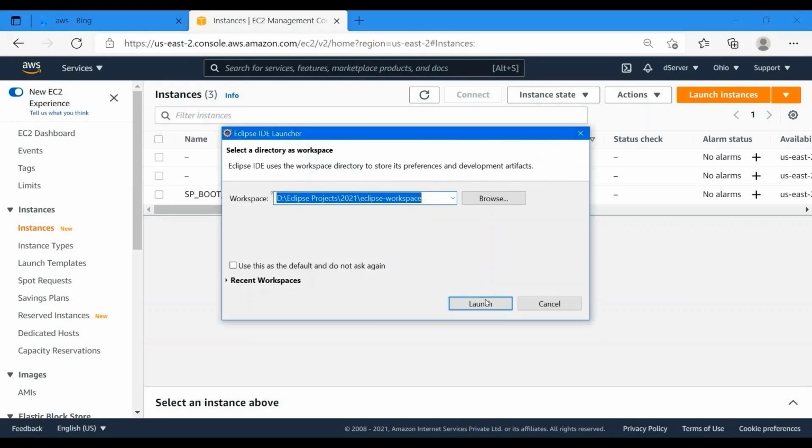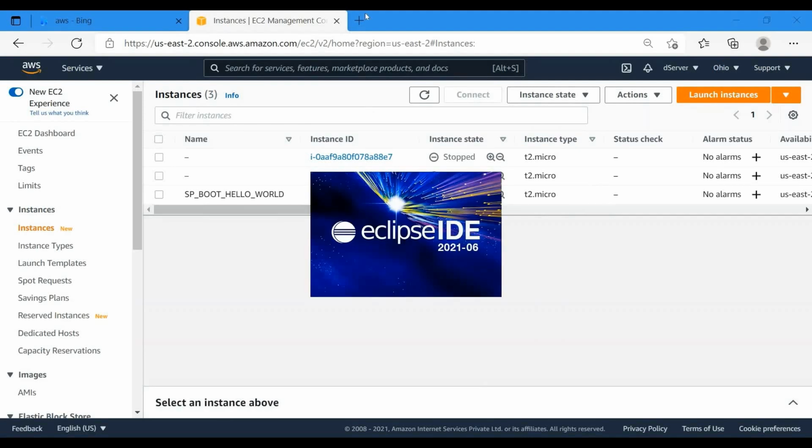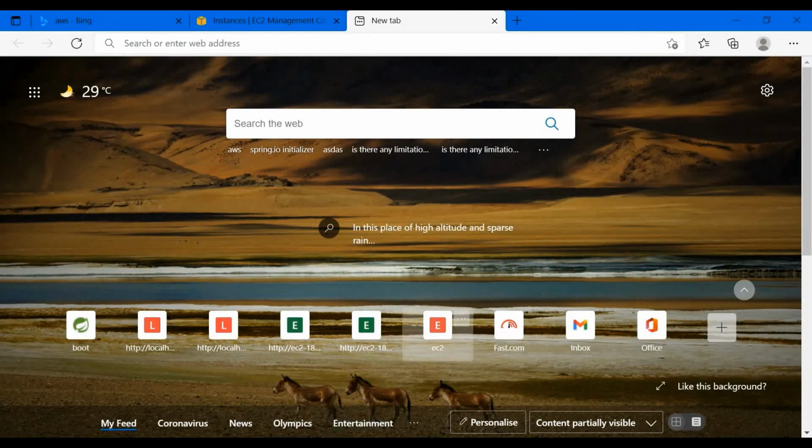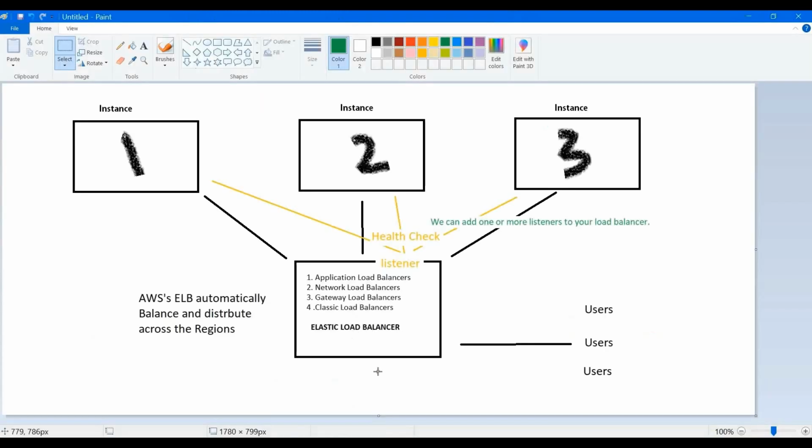If you want to see how to create these Linux instances, you can check my earlier uploaded videos as well. Let me show you a diagram that I have already drawn to save some time. I'm going to explain very briefly what a load balancer is, specifically the Elastic Load Balancer.